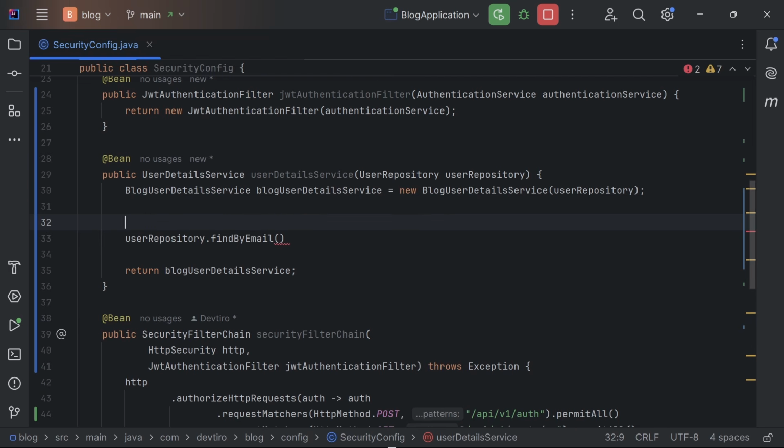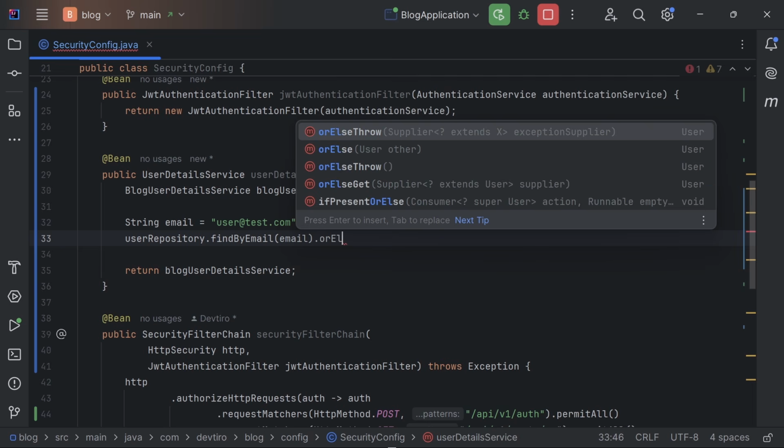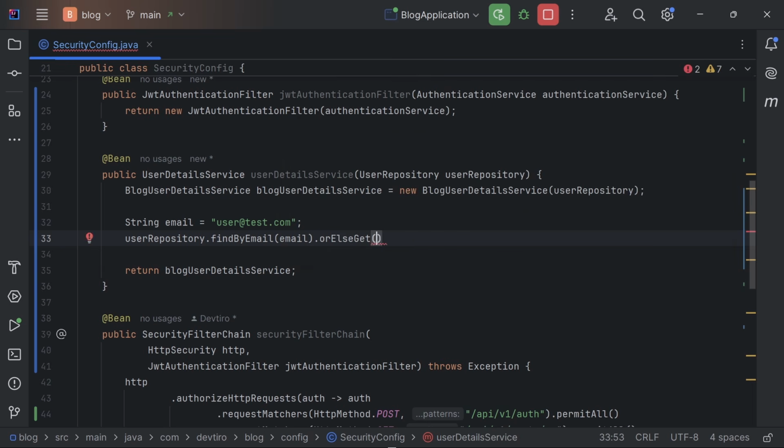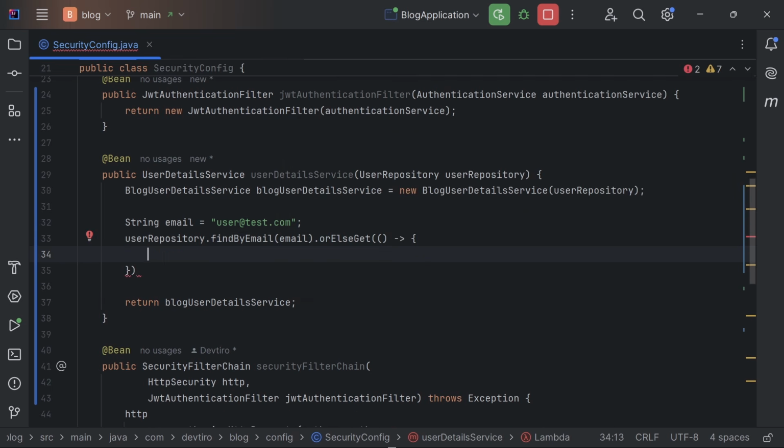And that was, let's assign that to a variable, string email. And that was user@test.com. Again, just a dummy value. And let's pass it into find by email. Now this will return an optional. So we only want to create the user if they don't already exist. So we'll then say or else get, and then we'll go about creating our user.